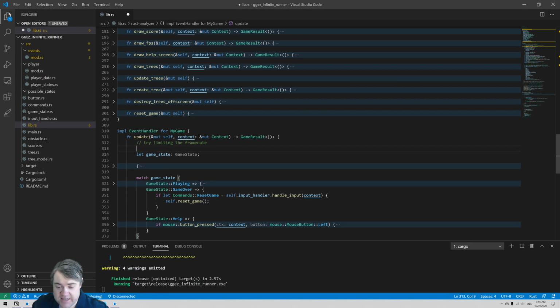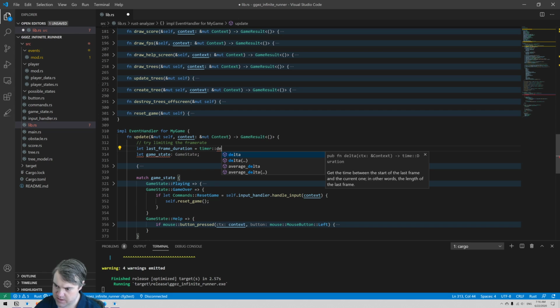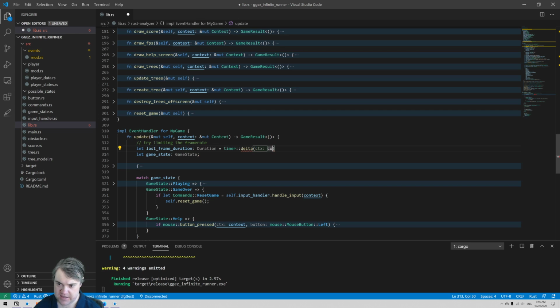Okay, so let's first get how long the last frame was. So let last frame time equal, I guess it would be a duration. So timer delta, get the time between the start of the last frame and the current one. In other words, the length of the last frame. Okay, so this gives us the delta, and we hand it the context.